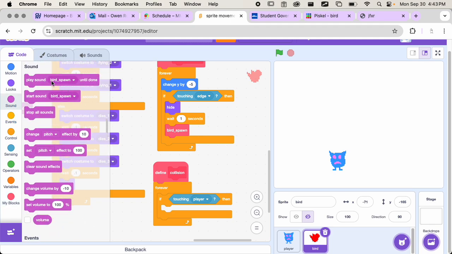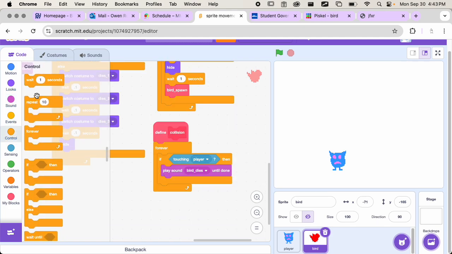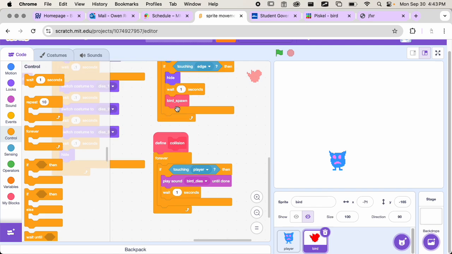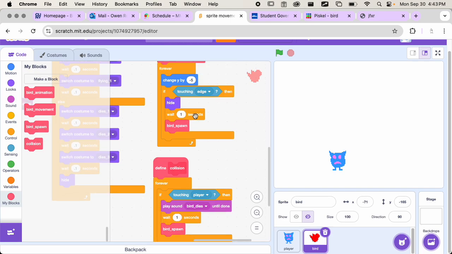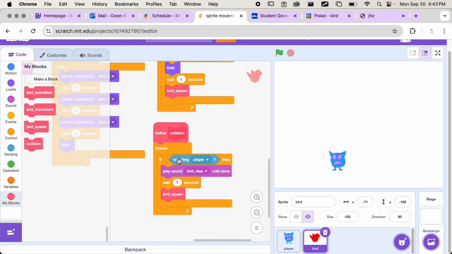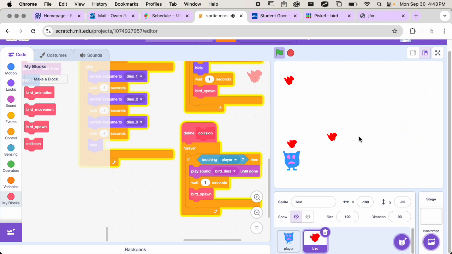So if we touch the player, we're gonna play a sound. So we're gonna say bird dies. And then let's put in a wait. So we're gonna put a wait here, and this will wait a second, and then we can go back to our bird spawn. So let's add a bird spawn here. And that's pretty much the same thing that's happening up here, except the one difference is that we want this animation to play. So let's see if that works. He still goes. So we do hear the animation, but the bird keeps moving.